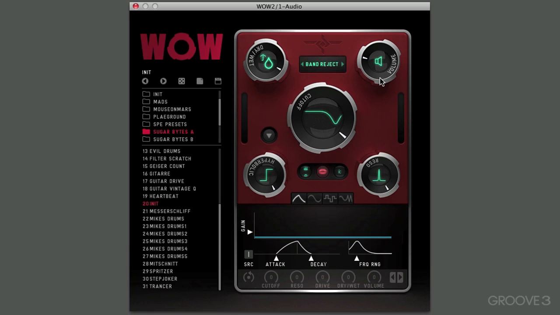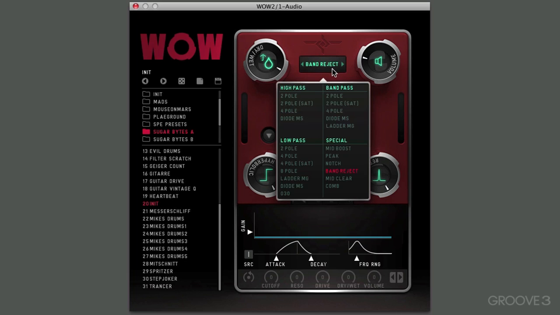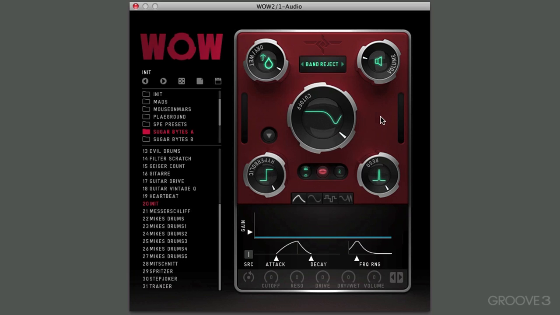Okay, so that's the filter section. In the next video, we're actually going to have a look at these filter types in more detail. So I'll see you then.